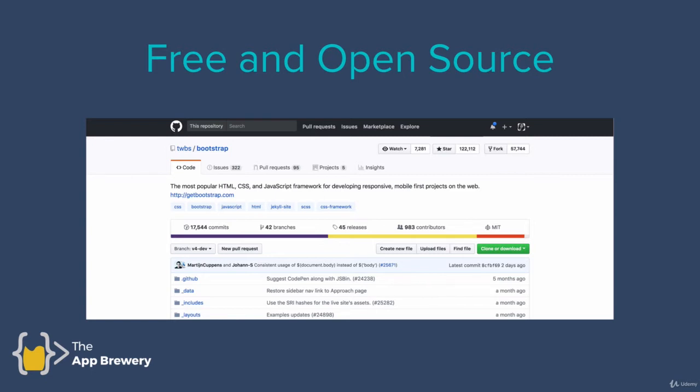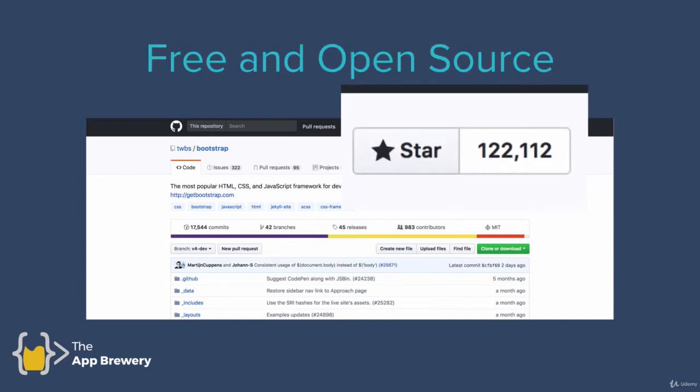And in fact, if you go there, you'll notice that it has a whopping 122,000 stars. And it's in fact the second most starred repository on all of GitHub. So that just shows you how popular it is. And this is definitely the most popular front-end framework or library that you will ever come across.